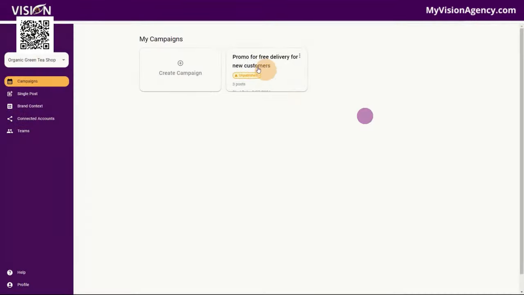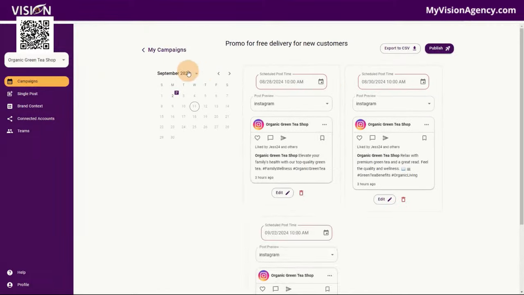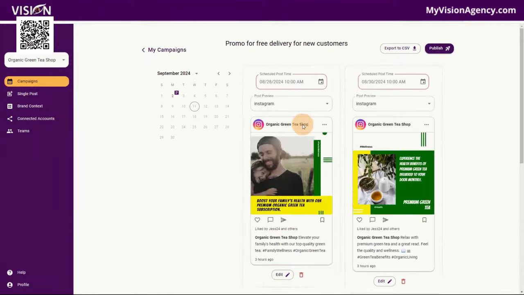Okay, now I'm going to back out of this because I already have one, but you'll see here when it generates the campaign, it's going to use your brand colors, your logo, your website, and it will even swap out some of the content to be based on your brand.